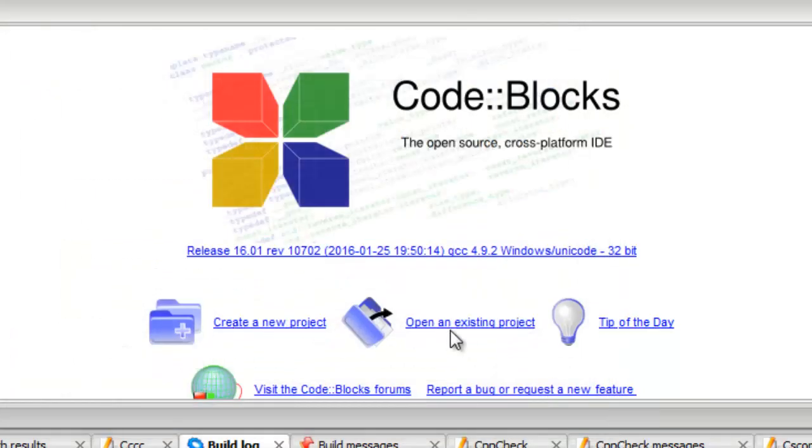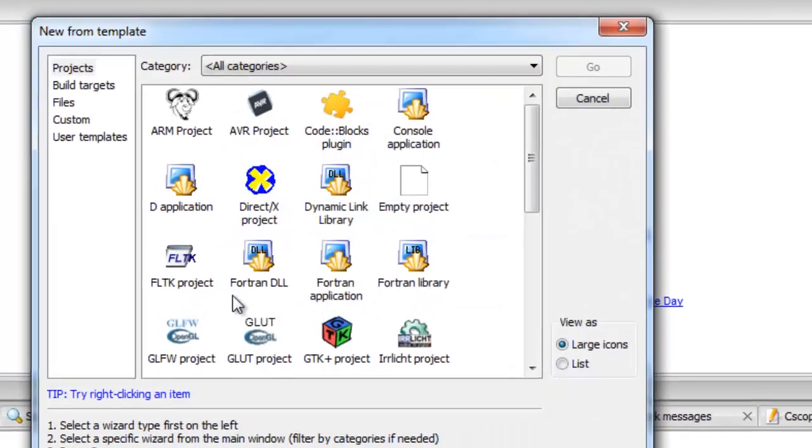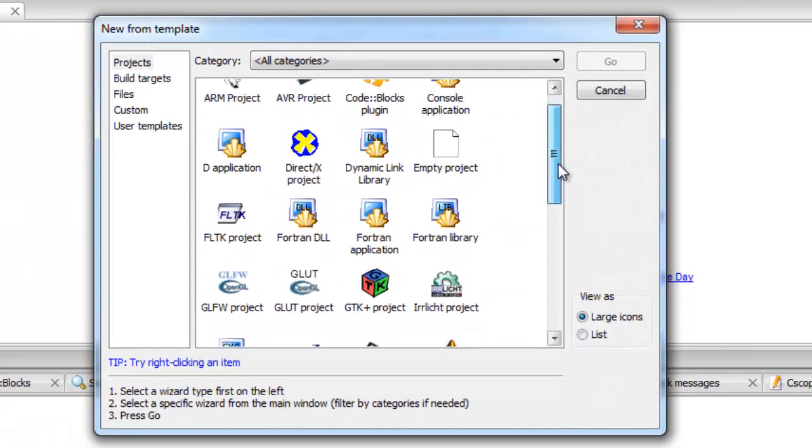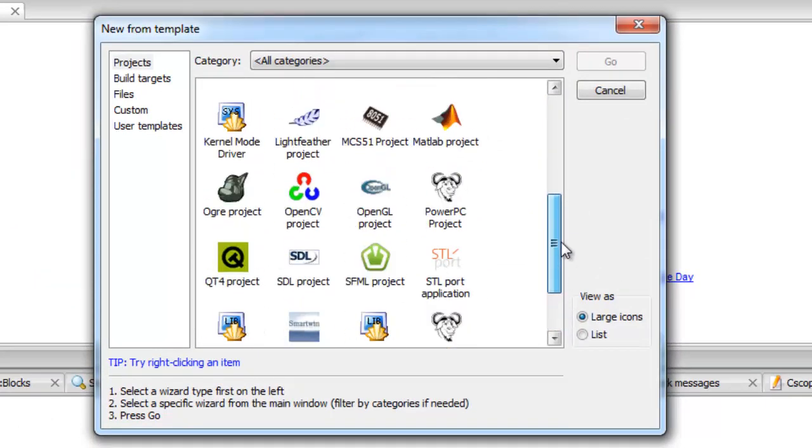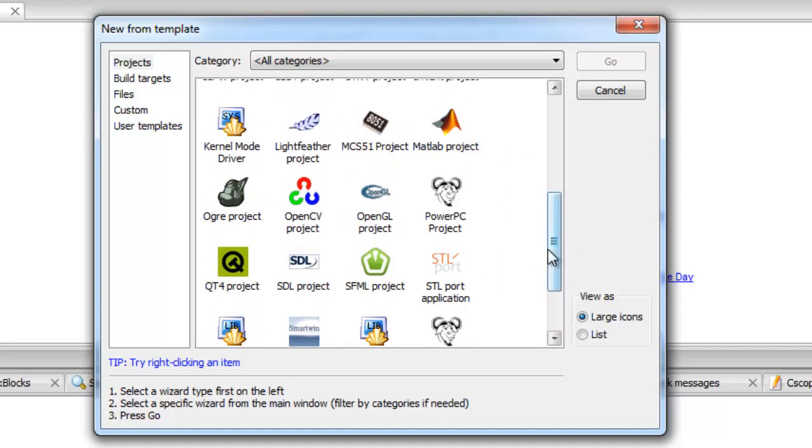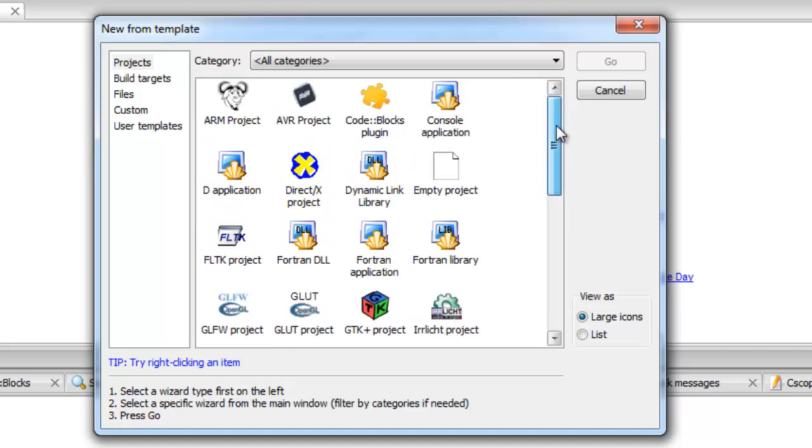Create a new project, open an existing file, project, tip of the day and everything like that. Alright, so we are going to be creating a new project for our first impressions. So we have to choose these options: MATLAB project and everything. Alright, so we want a simple program, so we are going to choose this one. Console application. Alright, so we are going to click just one.